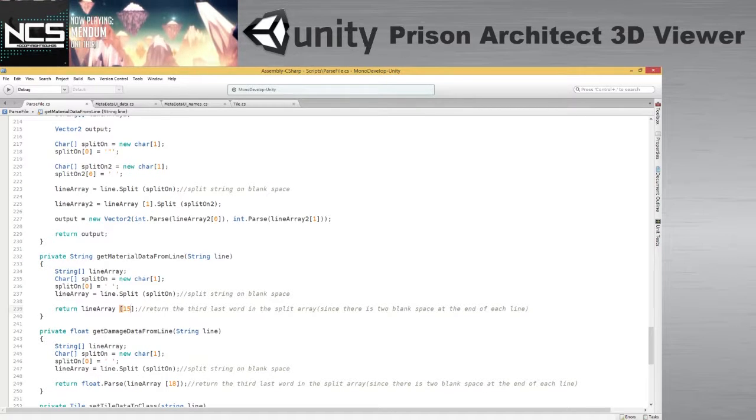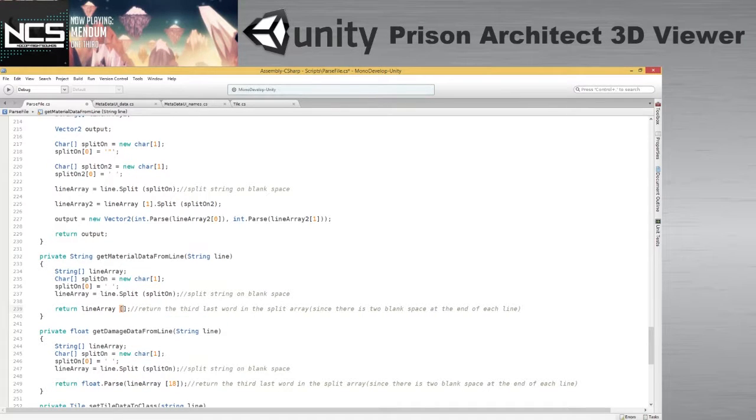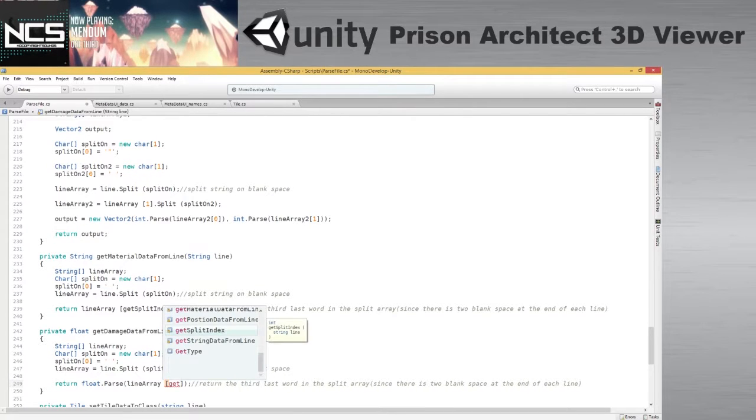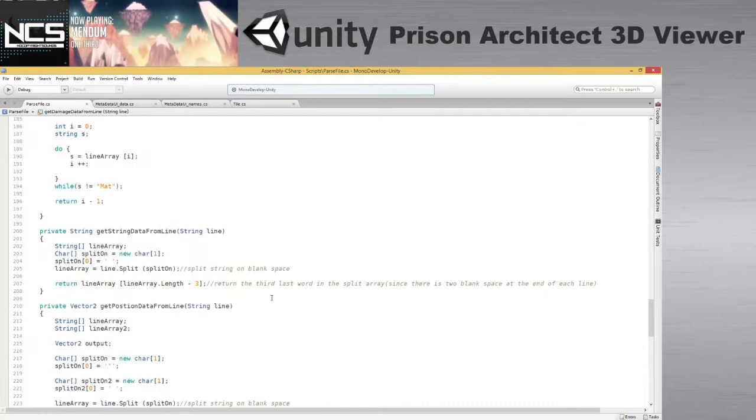It's going to be the split index for a line plus 1 in this case, and then 18. 15, 16, 18, which would be 3, I think. No, 14. So this would be plus 4. So this would be split index line plus 4. So this should give us the same results.